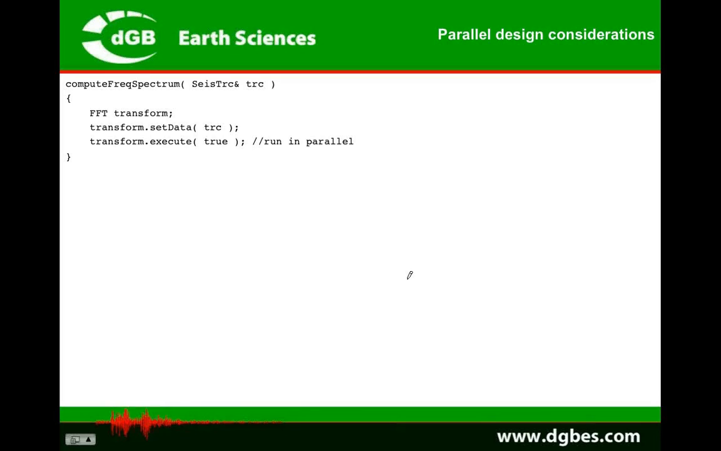Say we have here a function called compute frequency spectrum from a seismic trace. We set up the FFT transform, we set the data to the trace, and then we call execute. Because this FFT inherits from parallel task, we execute it and it's run in parallel. I was so proud of myself. I'd put a lot of work into this class. But to my surprise, it didn't scale very well. That was simply because I had put the parallelization on the wrong level.